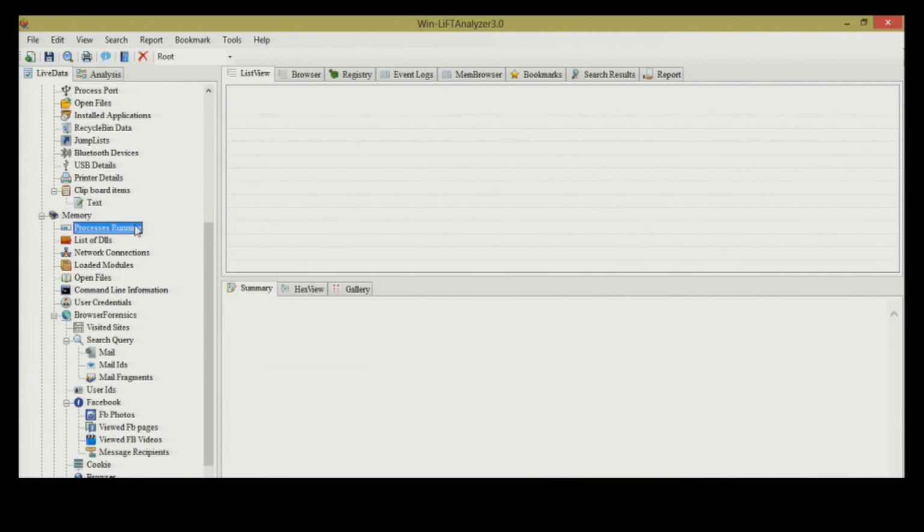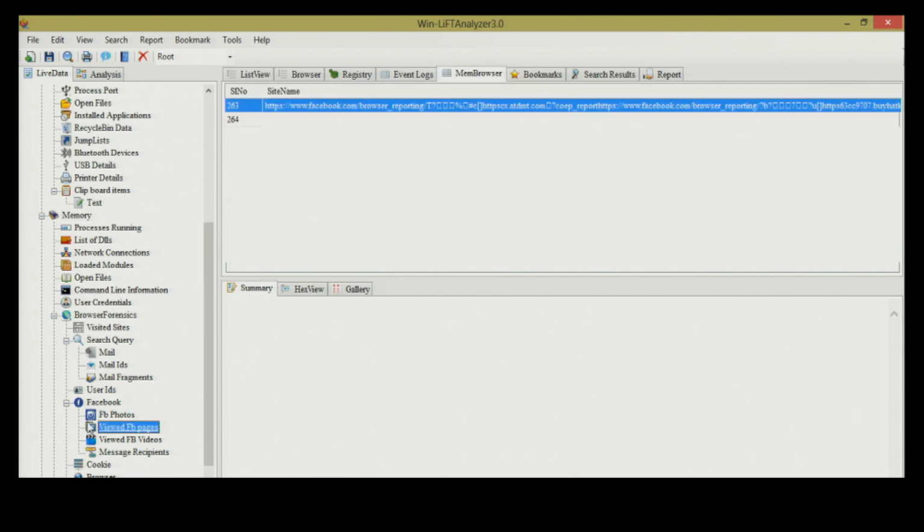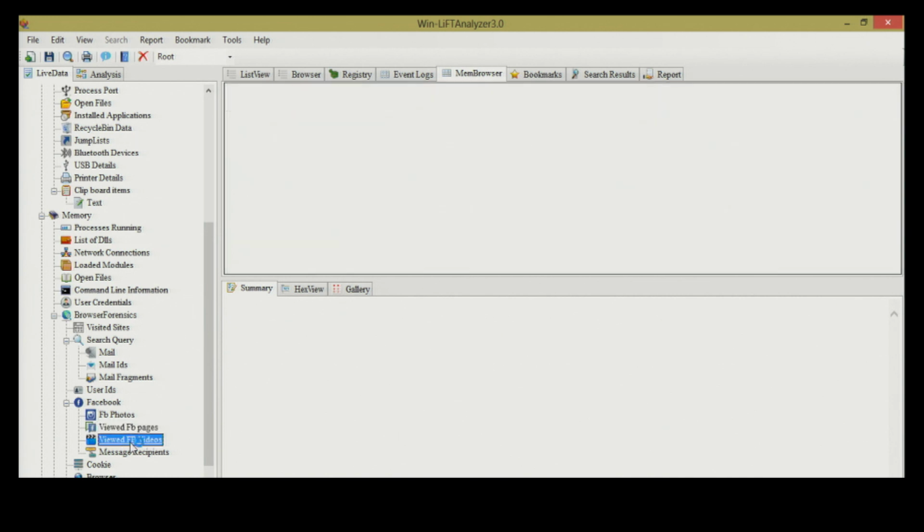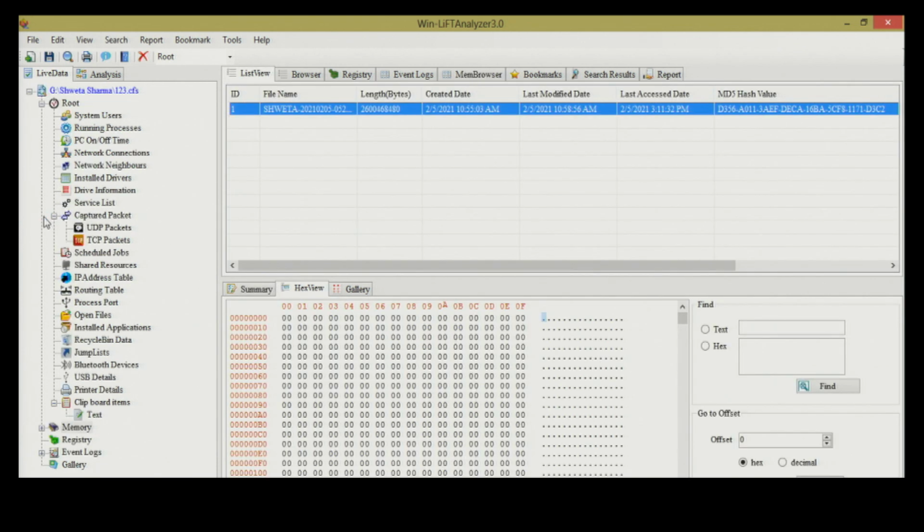First one is processes running. Sometimes it takes time to display everything. If there is nothing, it will display nothing. This memory analysis we will do later. We can also check Facebook pages, what pages have been viewed, what videos have been viewed, what messages have been received. I have a separate file for it, and I will show this memory registry from that file.